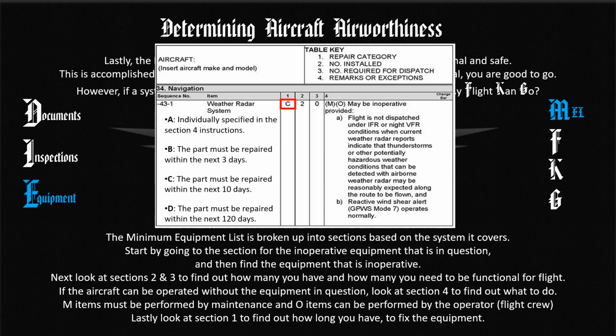Category Alpha items have durations specified by the MEL. Category Bravo must be fixed within 3 days. Category Charlie must be fixed within 10 days. And Category Delta must be fixed within 120 days.